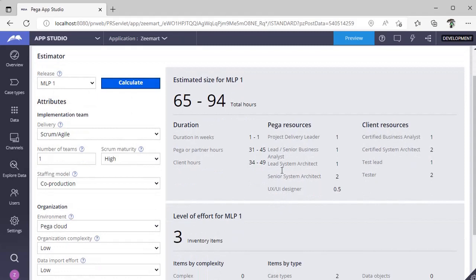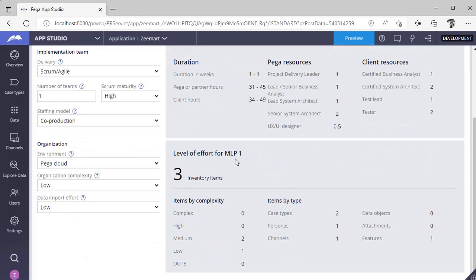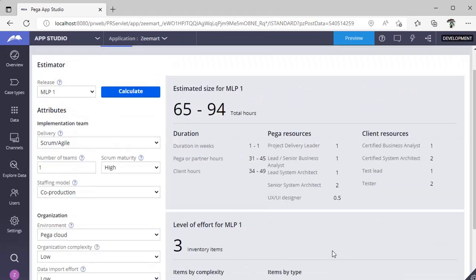like, okay, for developing this feature that we have selected, registration, it requires around 65 to 94 hours, and it is showing category wise, like if we have two medium complexity and one low complexity, and we need to build two case types, one persona and one channel. And I have said only one feature I have selected. So this is one feature. As I have only one form, it is showing Pega resources like UI/UX design 0.5. And these are BA, SSA and lead delivery roles. How many resources are required for the respective features to be built.